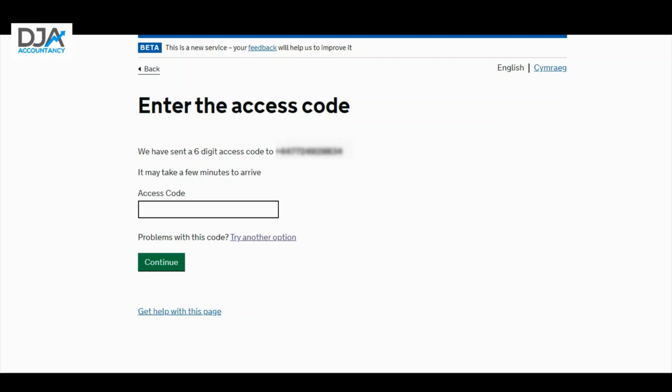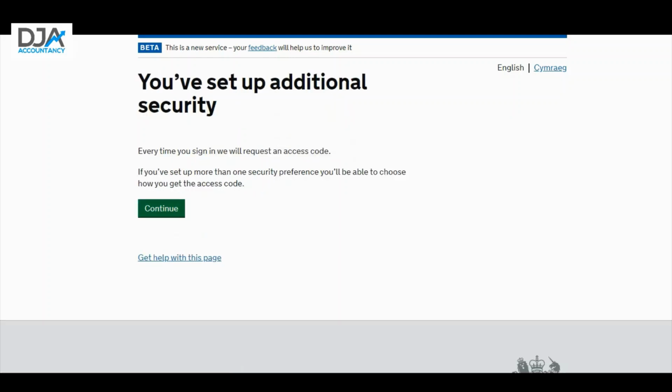Once you've got the access code on your phone, you can input it into the text field there. You don't have to remember it or write it down. It is a one-time use code. Every time you come back on, it will ask you for a new code. It will send you a new one. So don't worry about making a copy of that. Green click, continue.